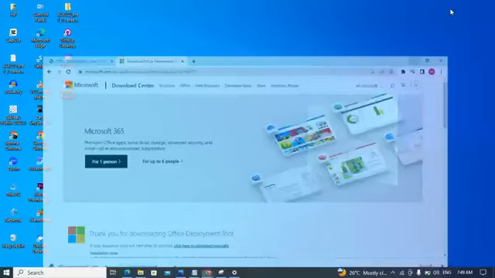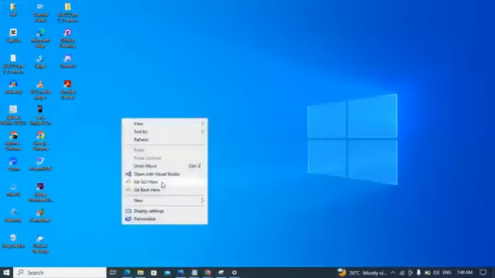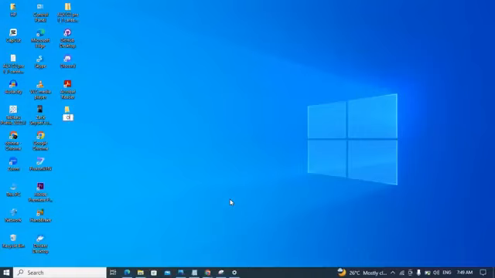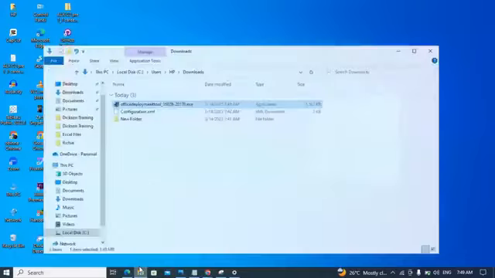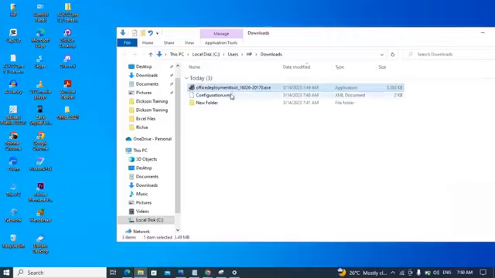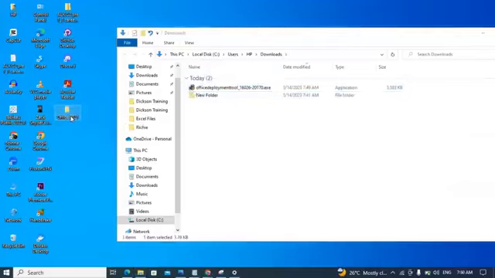So now what I'll do is I'll come onto my desktop, right click and create a new folder. And I'll call this Office 2021. Can give you any name. So I'll call it Office 2021. And here I'll bring in my config file. I'll just drag it across and move it to this folder.